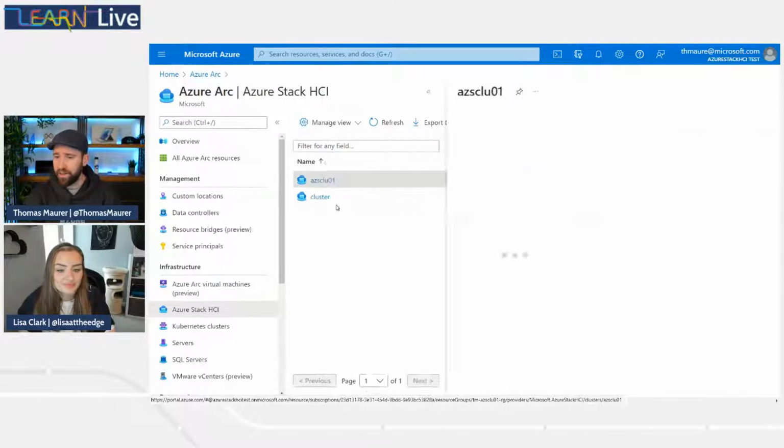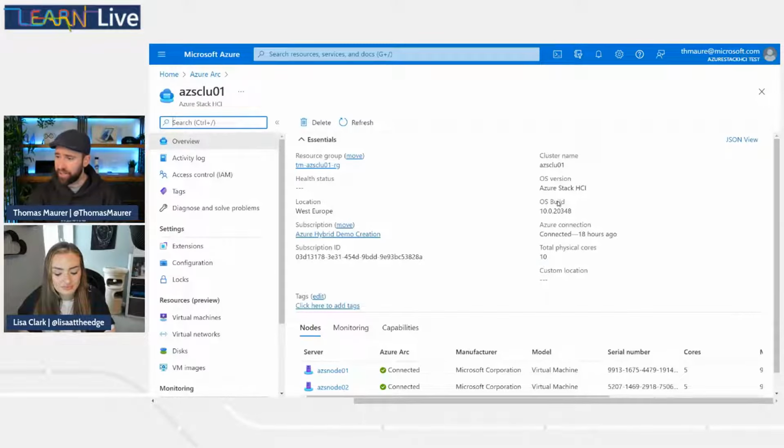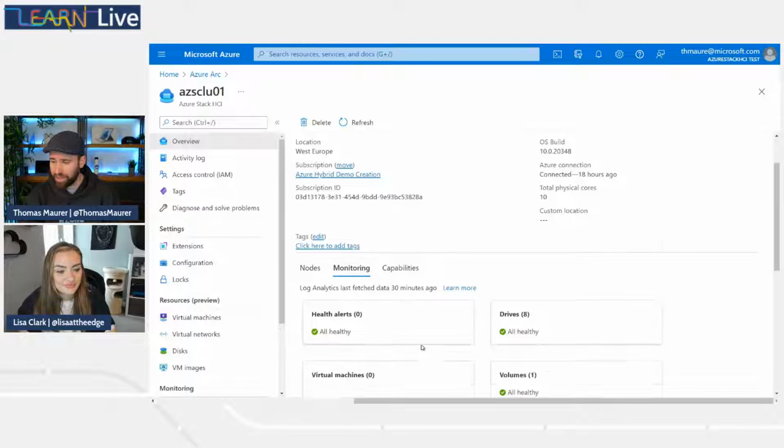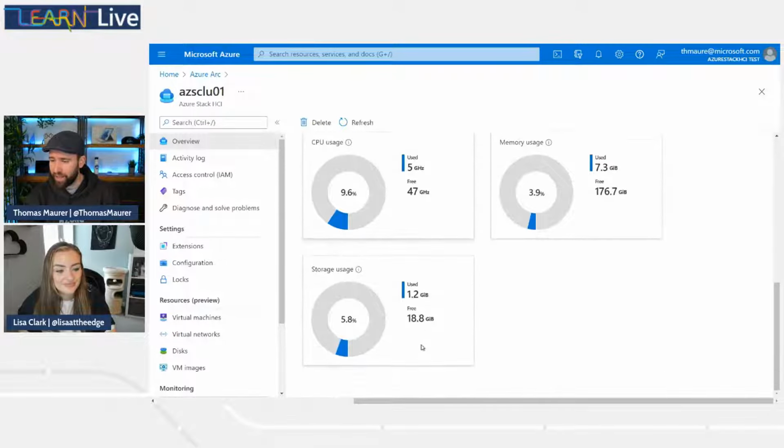It shows connected. If I click on this, you can see it now looks like an Azure resource. It's part of a resource group and part of a subscription. You can also see what I'm running here, so you have different operating system builds. On the bottom, you can see the nodes. You have the monitoring piece here, and you can see that everything is healthy and so on.